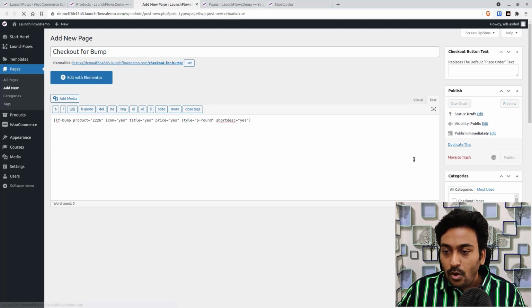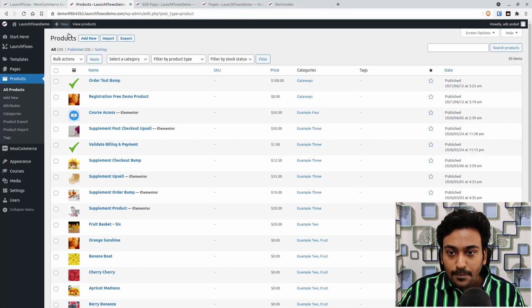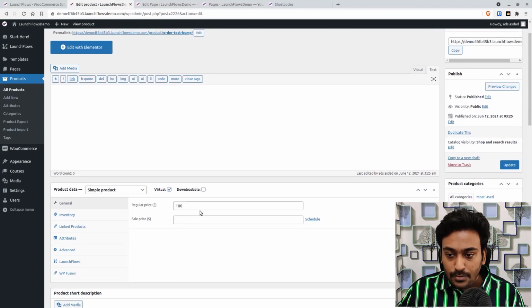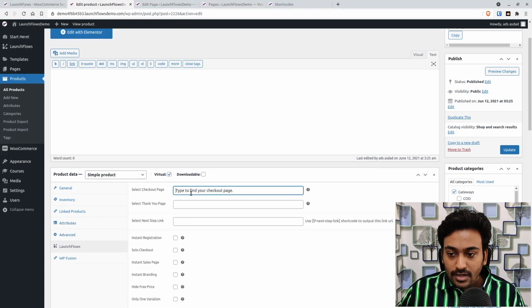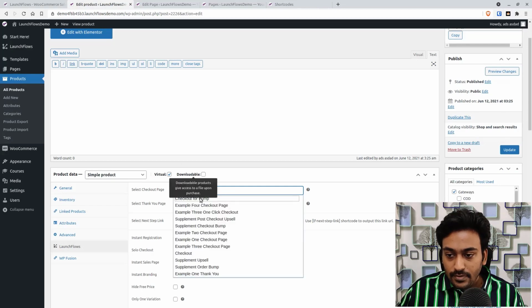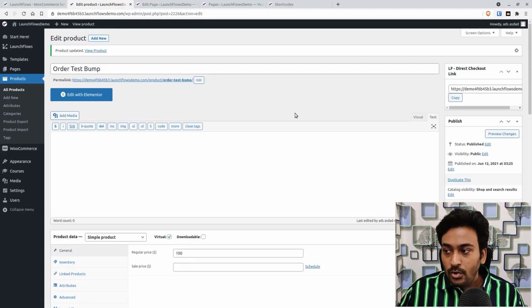Once this is done, all you need to do is publish this one. Now go back inside the product and say that this is the checkout page for this particular product. Let me go inside this and set that up as the checkout, checkout for bump, and this is how it is done. Now let me paste this, and we have now created it.